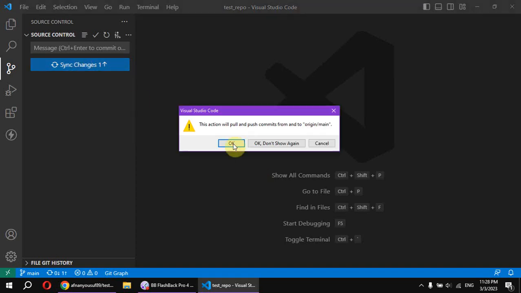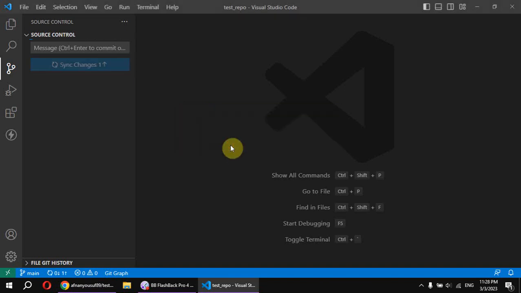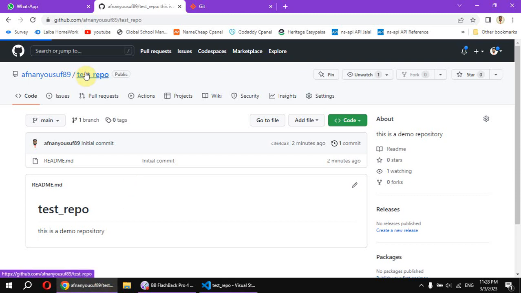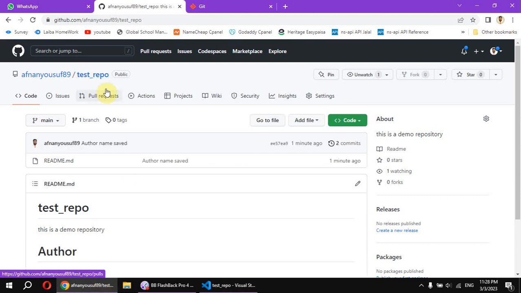I'll click it. It's showing me a warning that it will pull and push the commit. So I said okay. Push means that I'm sending something from local to my GitHub repo, or pulling means I'm downloading something from the repo to my local PC. So here I have committed. Let's go back to our repo now.